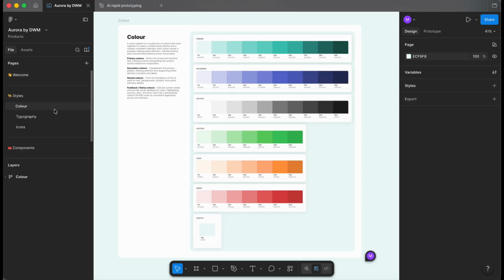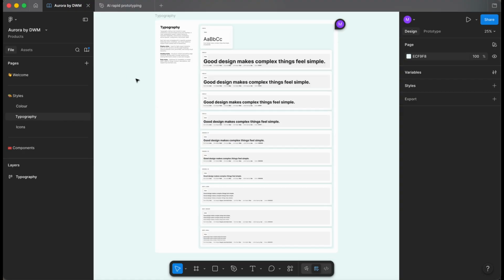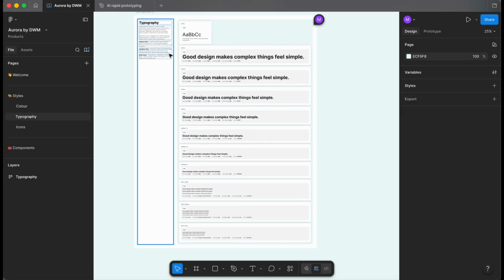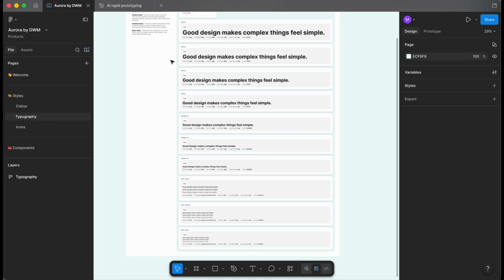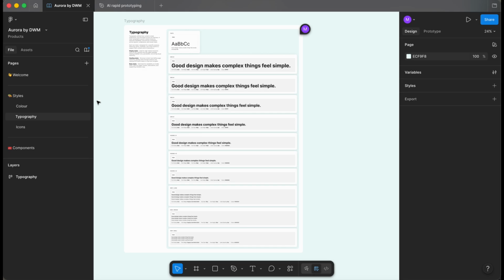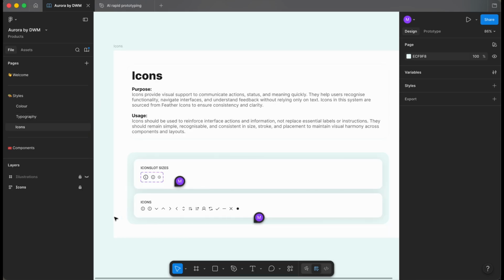So on our color page, we've got our primary, secondary, neutral, and feedback colors. So that's going to be really helpful. Moving to typography, we've got a typography scale here that we can use for the app. And this should scale fine, but if we need anything additional, we can always adjust that later. Moving on to icons. So as before, we're using icon slots to control the sizes, and we have icons below that we're adding from a consistent icon library.